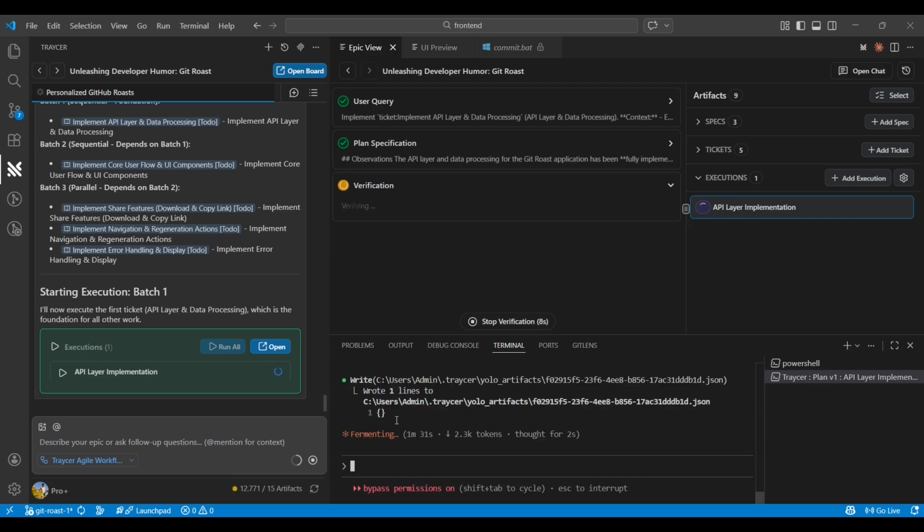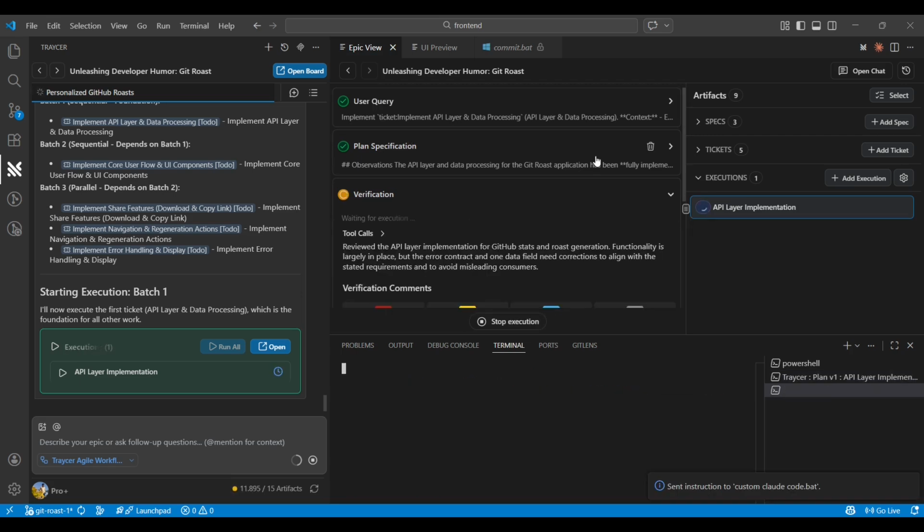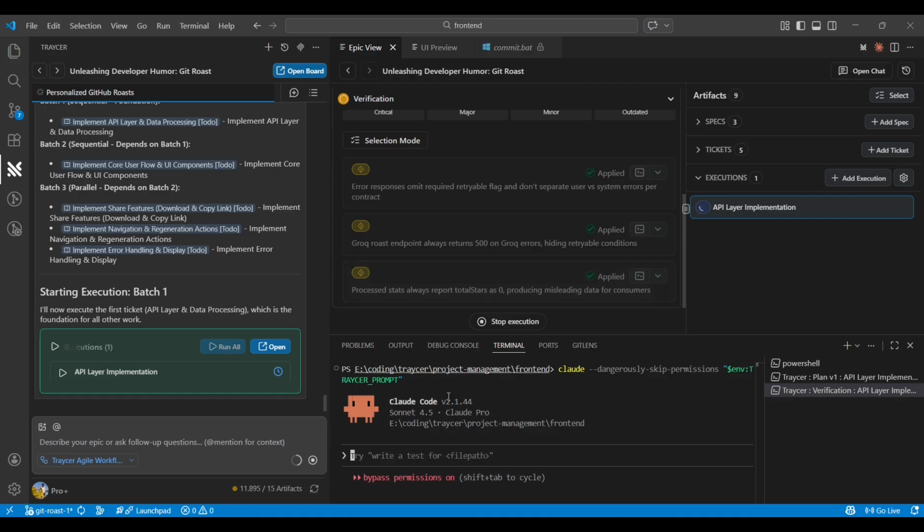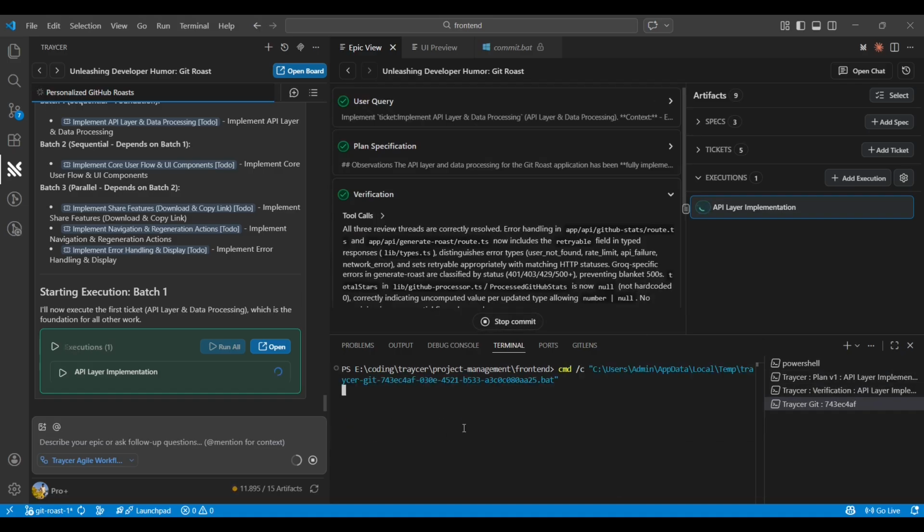Now it started verification for the first execution. It found some issues to fix and is handing those comments back to the coding agent. After the fixes, it'll re-verify everything. One thing to note, make sure your computer doesn't go to sleep during execution. Smart YOLO needs an active connection.